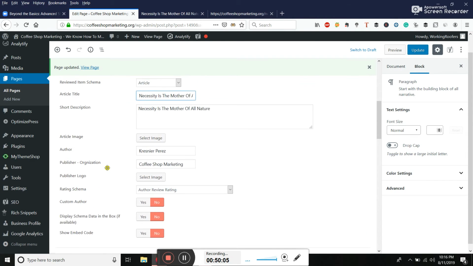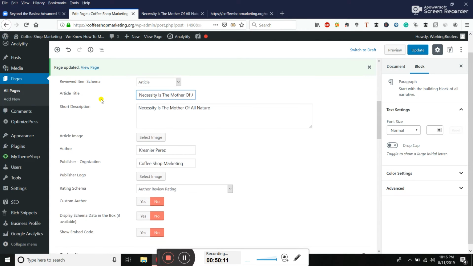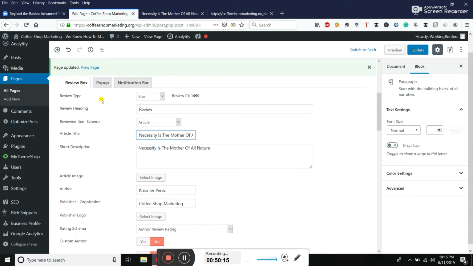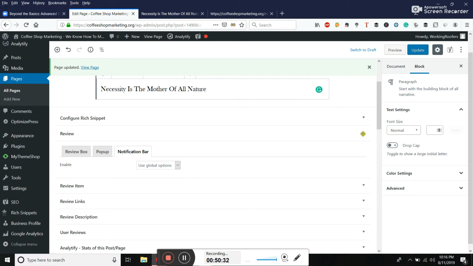So let me go ahead and collapse this one because I want to show you the other ones. Just pay attention to what I completed. Just look at what you're looking at right now. If you see anything is missing on yours, just be sure that you complete it. For these other tabs, the pop-up, don't touch anything on there. For the notification, don't touch anything on there. So just always update, right? So you can move on.